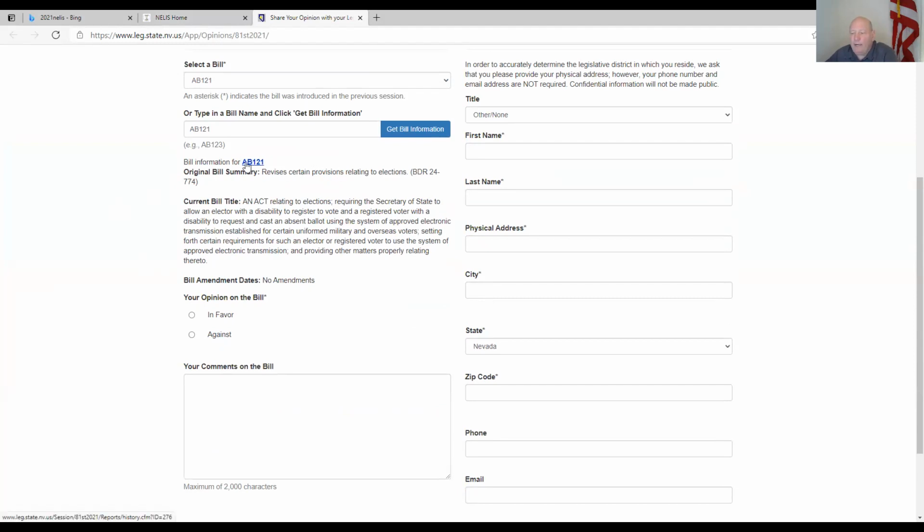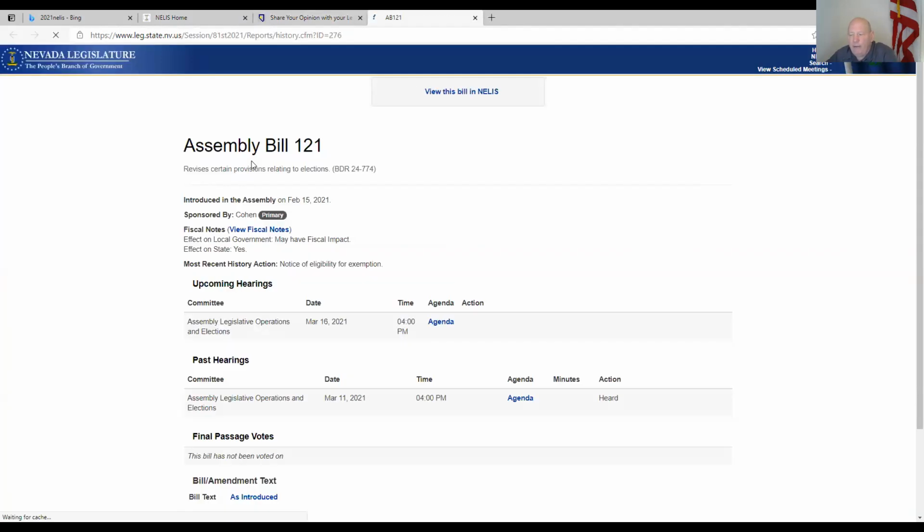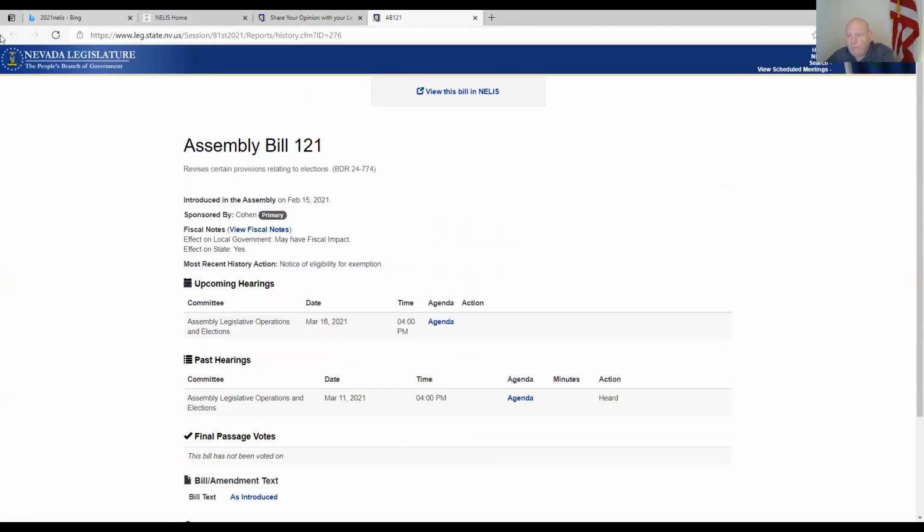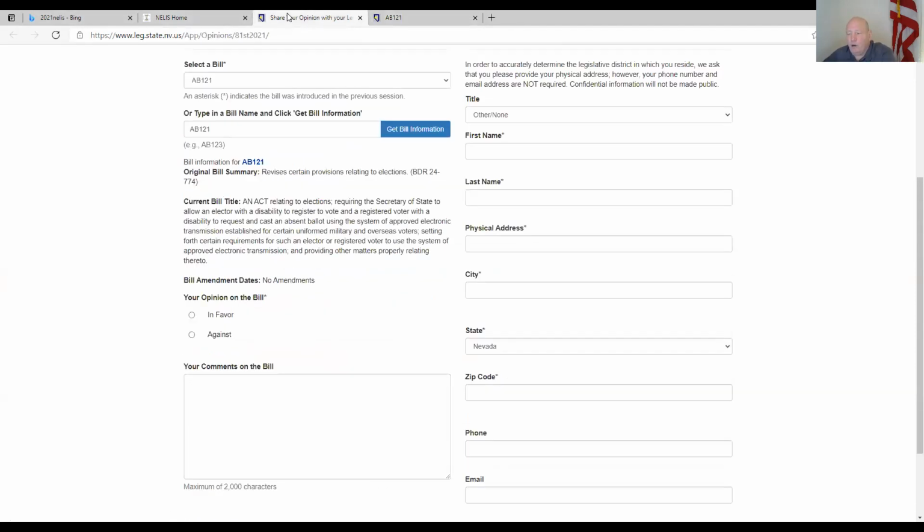But if you click right here, this will take you to the actual bill information, and it tells you when there's going to be a hearing for it, where it is on the agenda for that particular committee or floor session. And then you can go down here and you can look at what the bill actually says. You can read the bill as it was originally introduced. You can look at the text of the bill, which I highly encourage you to do. So let's go back to share our opinion.